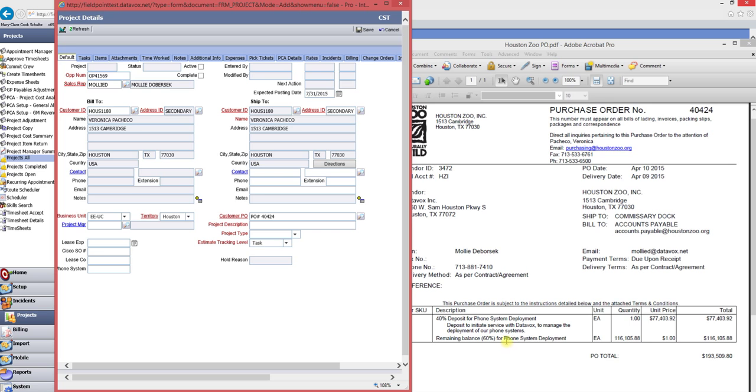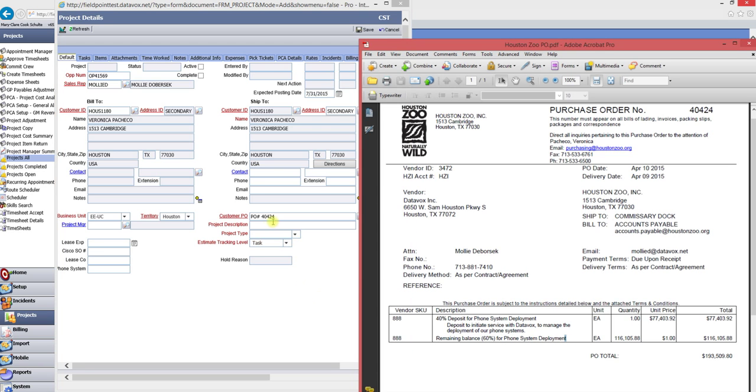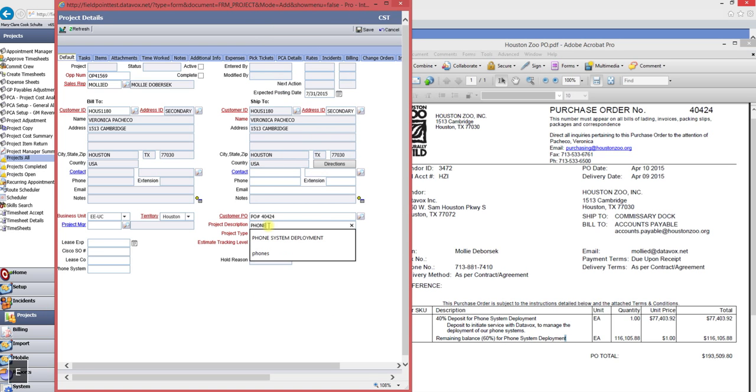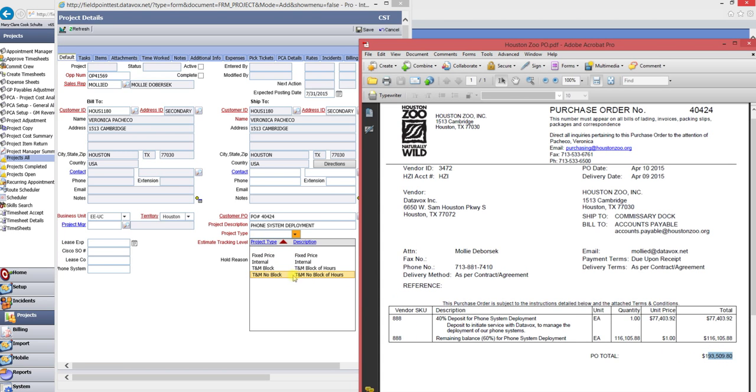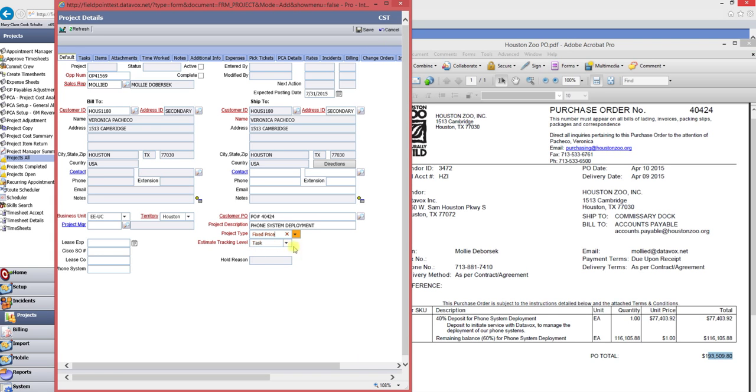My project description, I'm going to pull this off of the PO. Down here you'll see it's a phone system deployment. Okay. Then project type. This is a fixed price project because down here you can see it's a fixed price. That's what they'll be paying. Choose that. Now that I've entered all my mandatory fields, I'm going to click the Save button up here in the top right.